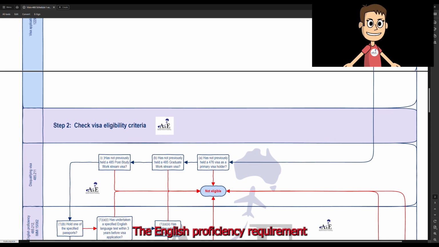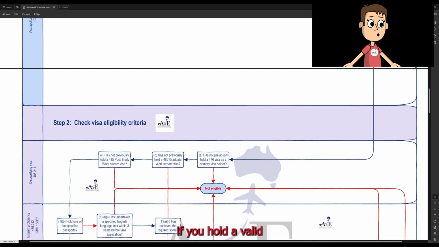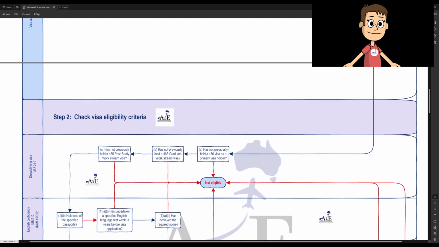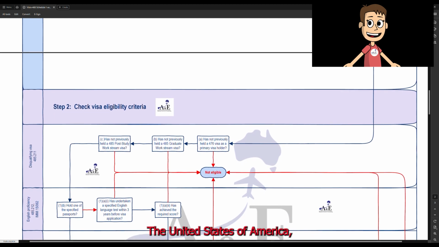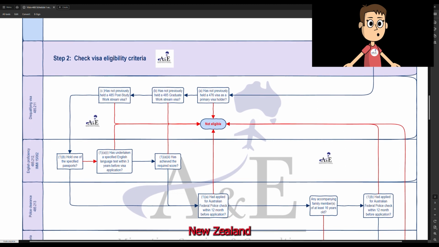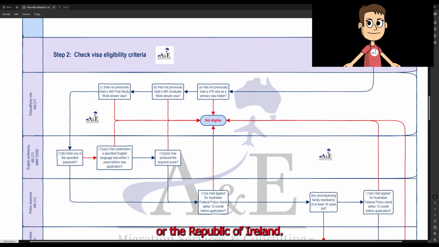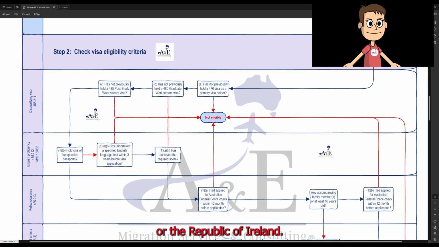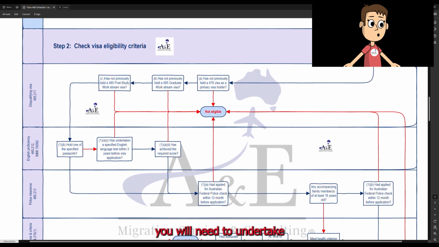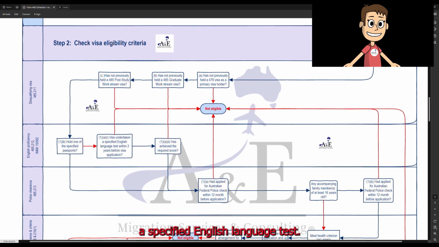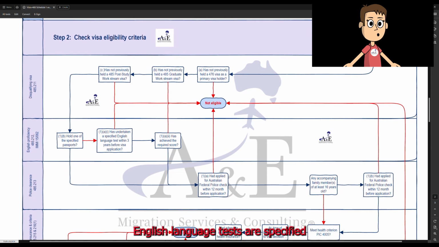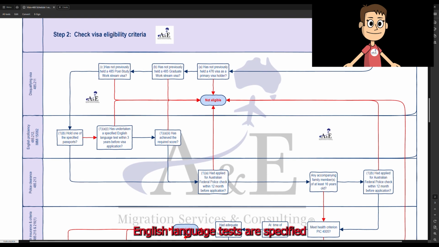The English proficiency requirement does not apply to you if you hold a valid passport issued by the United Kingdom, the United States of America, Canada, New Zealand, or the Republic of Ireland. If you do not hold any of the above-mentioned passports, you will need to undertake a specified English language test. The following English language tests are specified.